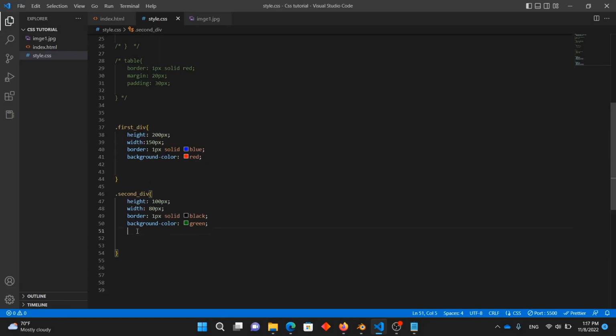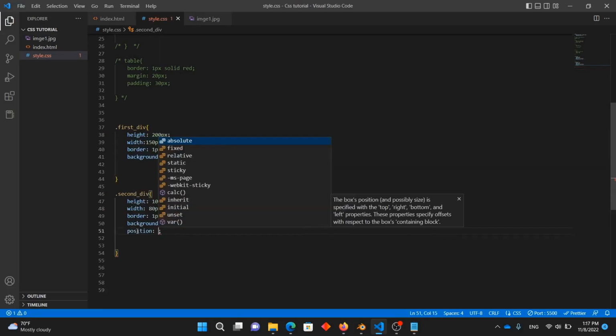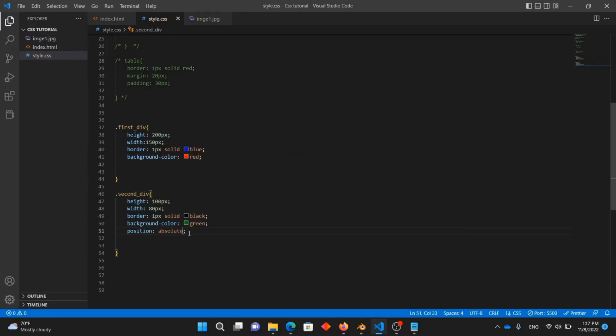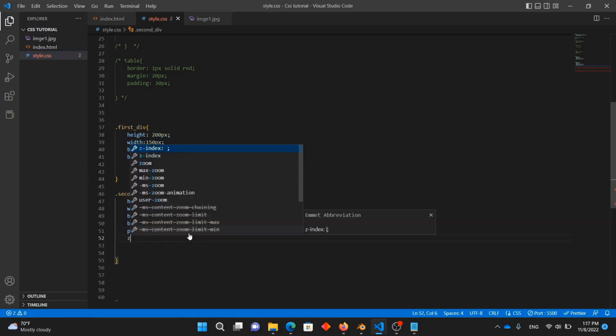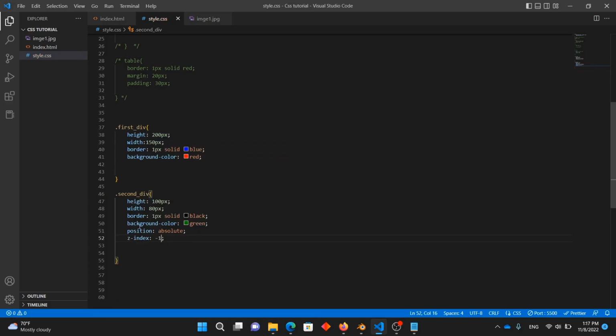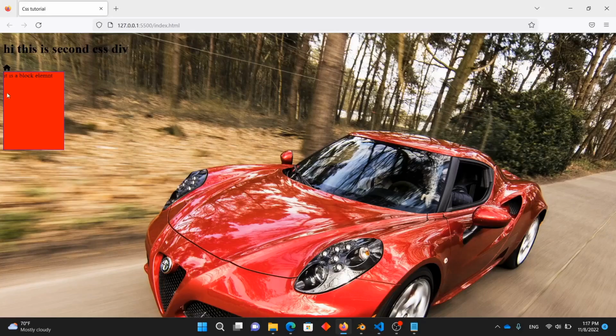Now we'll add a position absolute for a Z index. Z index is a property of CSS that helps to overlap one element by another. The element that has the smallest value of Z index will be overlapped by the other element. So we'll add a Z index of second div equal to -1. The green background div has been hidden since the first div has overlaid the second div, so it is behind this red background.